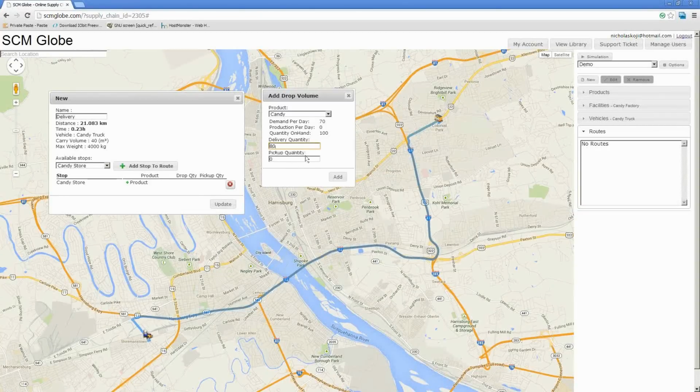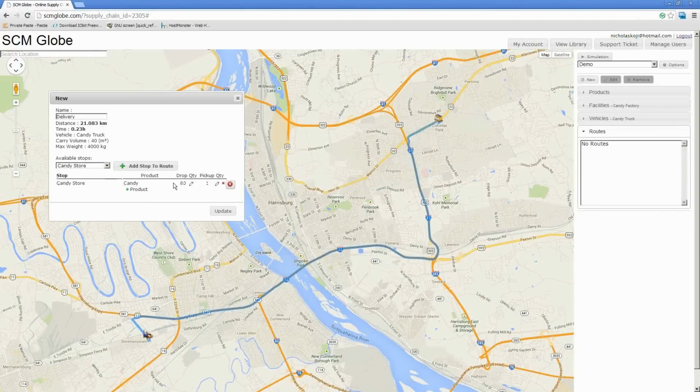You can see here that there's also a pickup quantity, so if you wanted to do returns or you know the average return of a product, say it's 1 or 2, you can add that quantity in, and that will tell the vehicle that when it stops at the store to also pick up one as a return item and bring it back home to the warehouse. Go ahead and click add on this, and now you can see the drop quantity of 80 and the pickup quantity of 1. Just like on the facility, you can click into these and change the values on the fly if you want.